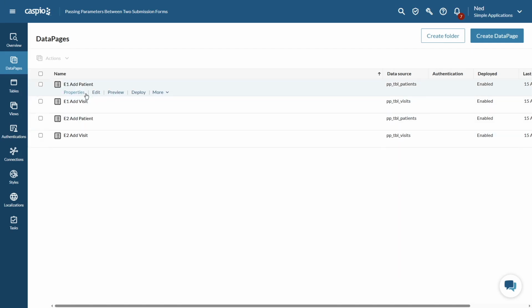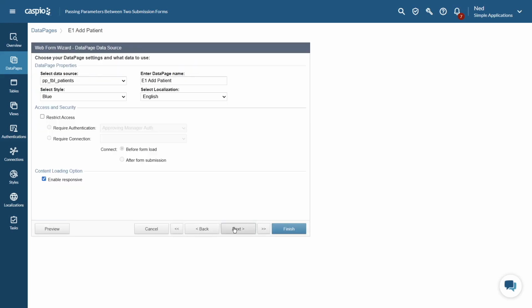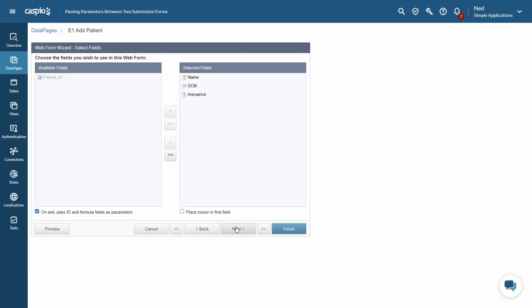So in my first example, we have add patient. I will click edit. I am using the patient's table as my data source. And what you want to do is check the box here in the bottom left, on exit, pass ID and formula fields as parameters. It's going to pass your ID to the subsequent page. So when you hit submit, this ID will be sent to the next page.